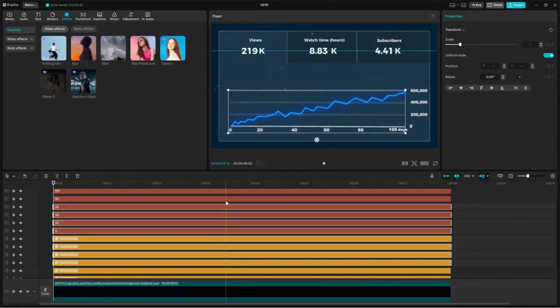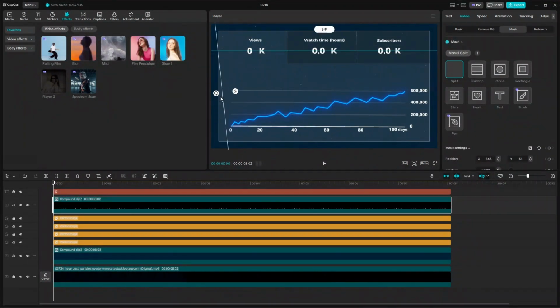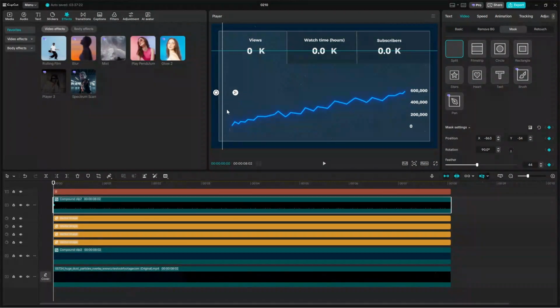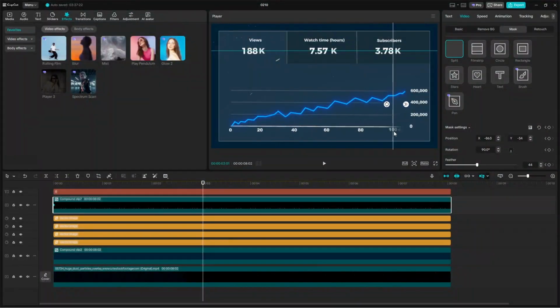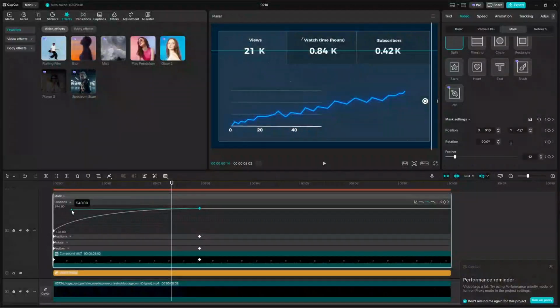Now select all lines and numbers, create a compound clip, go to Mask, choose Split, rotate it 90 degrees, move it left, and enable Inverse. Add a keyframe at the start. Move to the middle, add another keyframe, add feathering around 12, and slide the mask fully to the right. Press Alt-K, select the first keyframe, and apply Auto Curve.